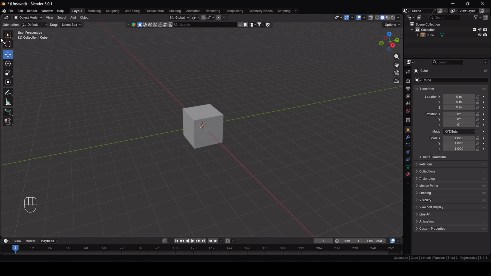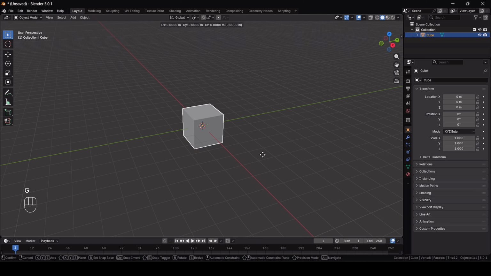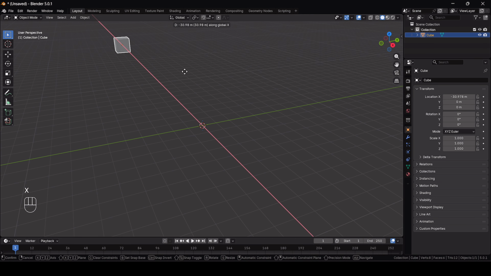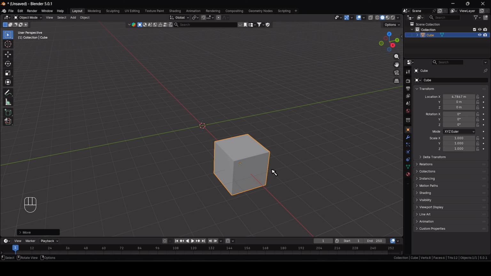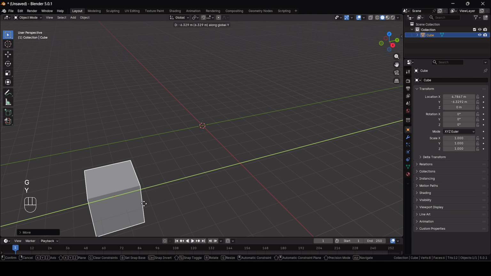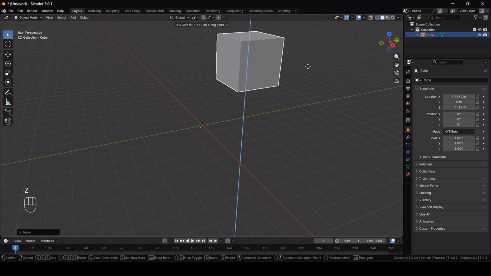Now let's look at the shortcut keys for moving objects. All you have to do is press G. This allows you to move the objects freely in all directions. If you want to move it along the x-axis, press X after pressing G. To move it along the y-axis, press G and then Y. In the same way, press G and then Z to move it along the z-axis.